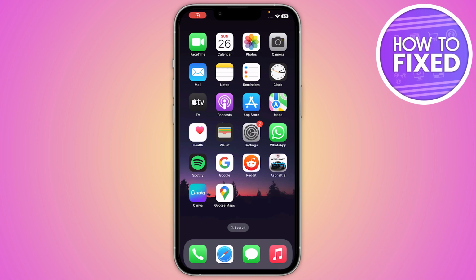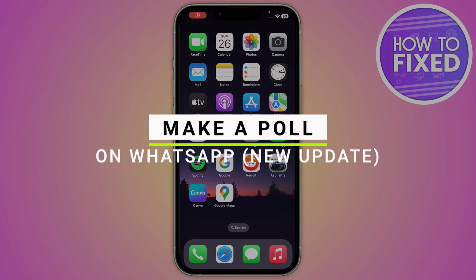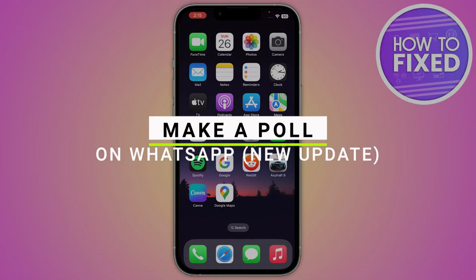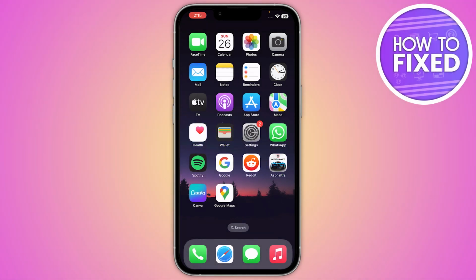How to make a poll in your WhatsApp. Hey guys, in this quick tutorial I'm going to show you how you can make any poll in your WhatsApp. The steps are really easy and simple. So now let's get started.